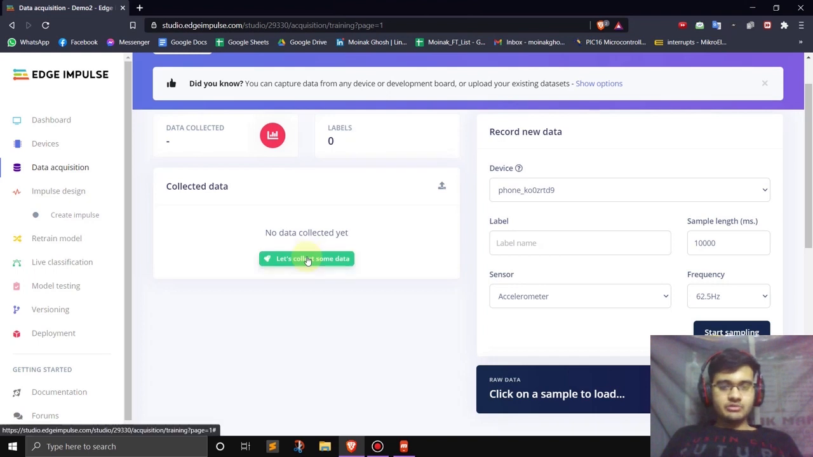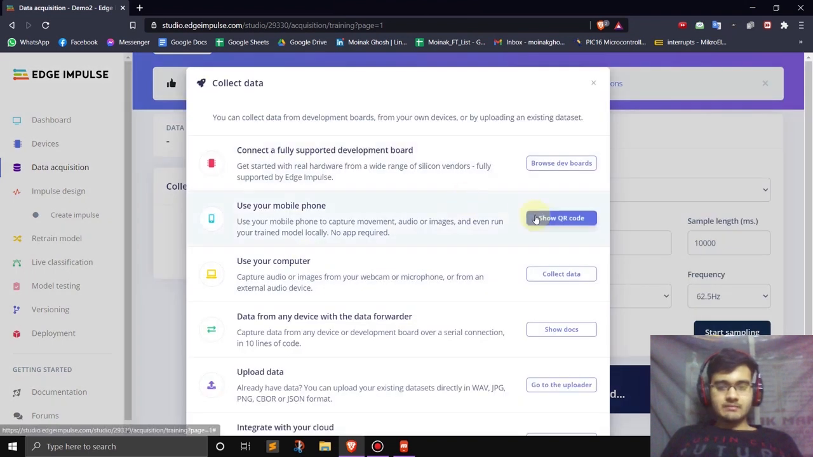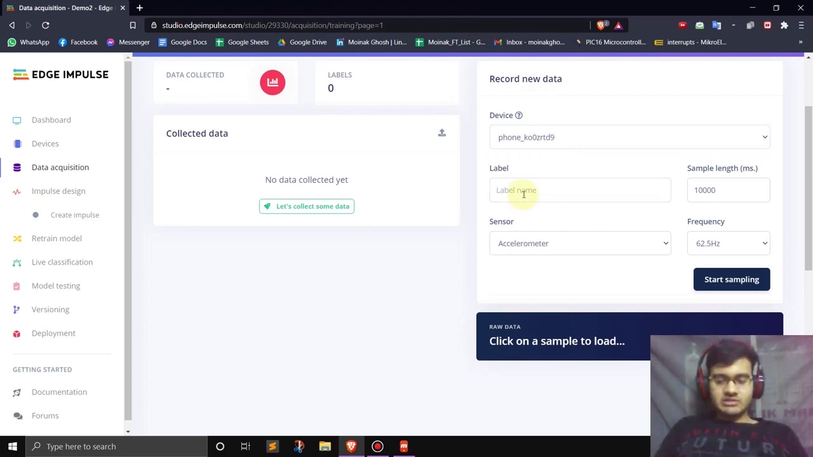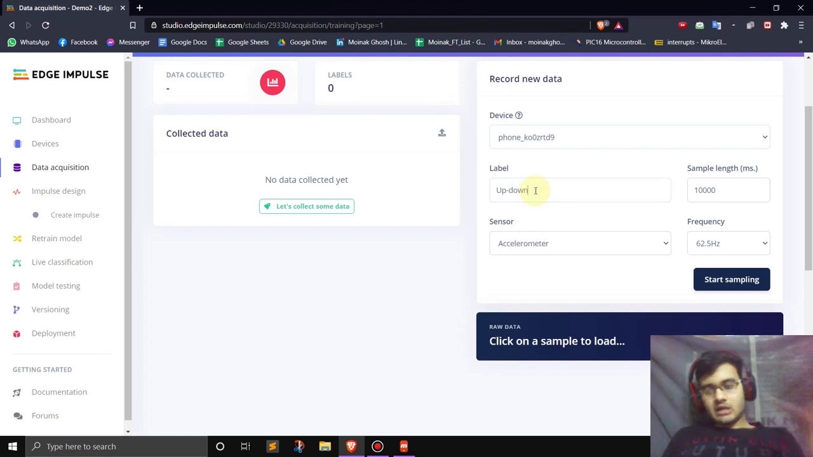So what I'll do is I'll just collect some data. All right. So I'm going to use my smartphone for collecting data, right? So you can see that the device is already connected, which is my phone. Now I'll create a gesture label. I'll call it up down. So what this up down gesture will do is that it will recognize up and down motion along the Z axis. It will recognize the motion of the smartphone. So I'll start sampling.